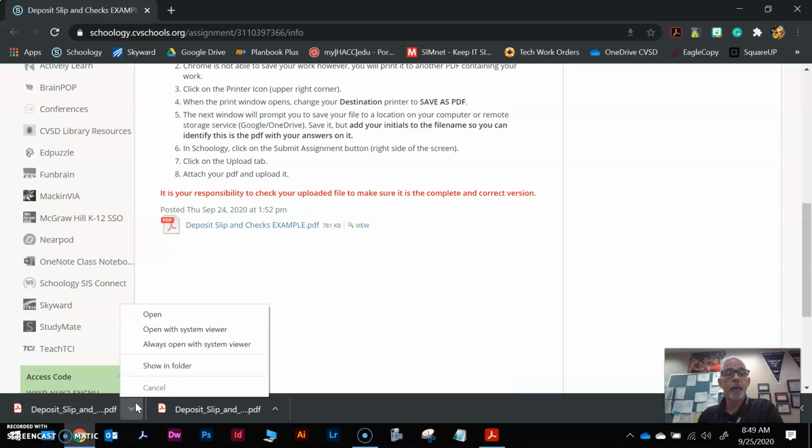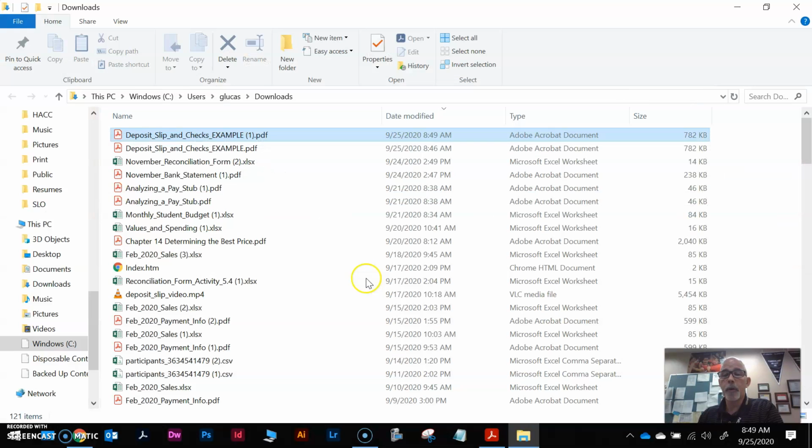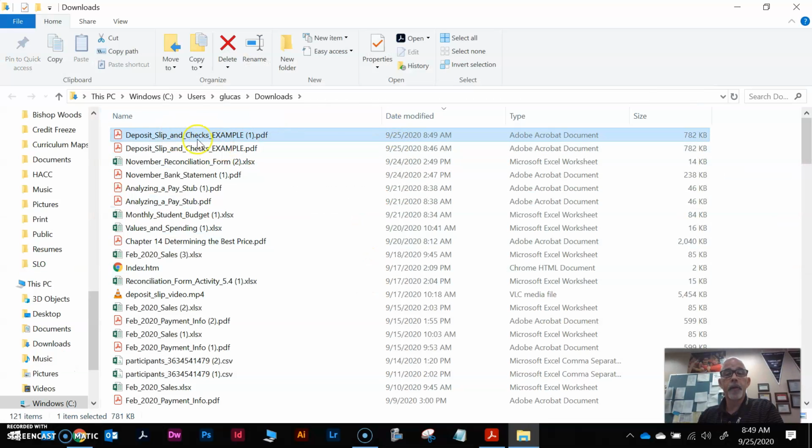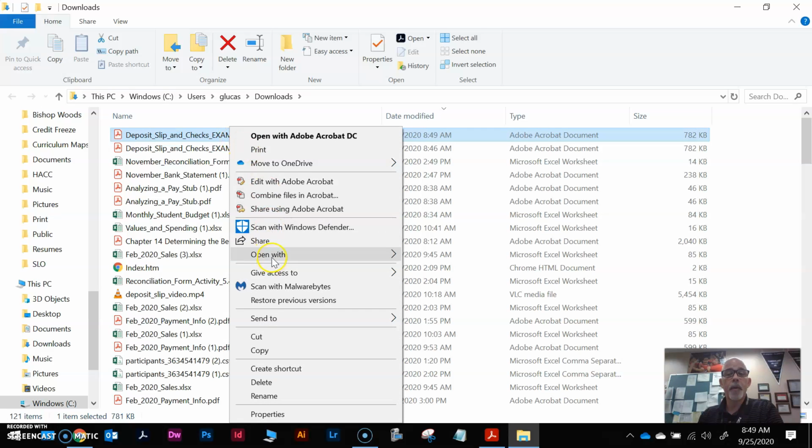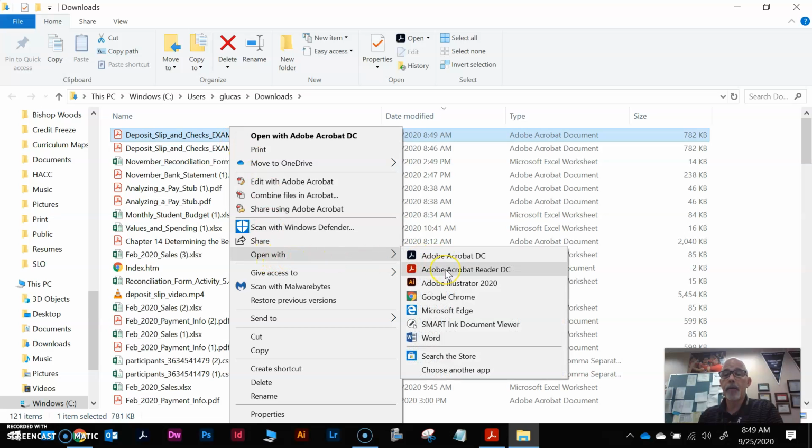Once it's downloaded in Chrome, I'm going to show in folder. So here is one of my files I just downloaded. The new one here has a number 1 after it. I'm going to right click on this and open with Adobe Acrobat Reader. You may have this installed on your computer, you may not. If you're using a school laptop, it may or may not be installed. This is not going to be the default reader for a school laptop, so a lot of times it would just open up in Chrome. But I like to use Adobe.